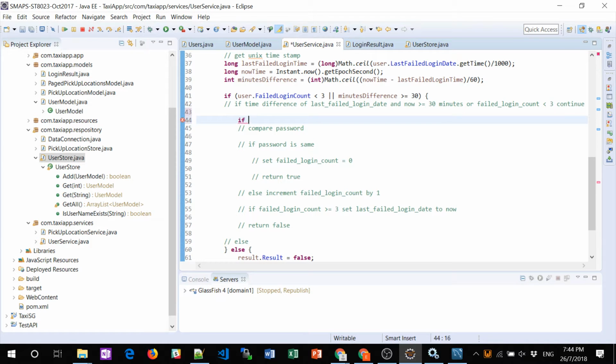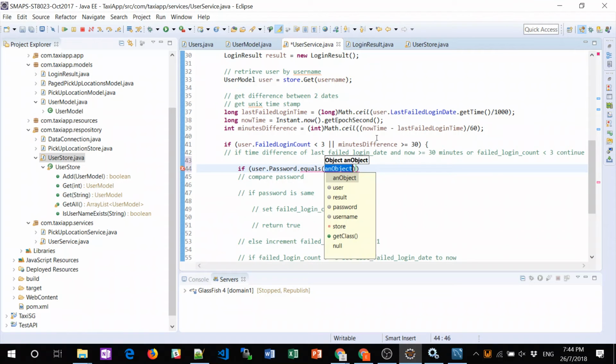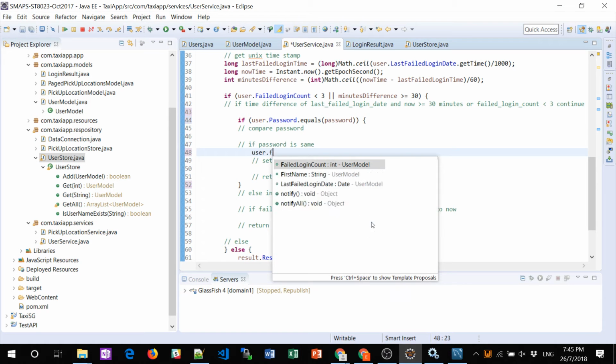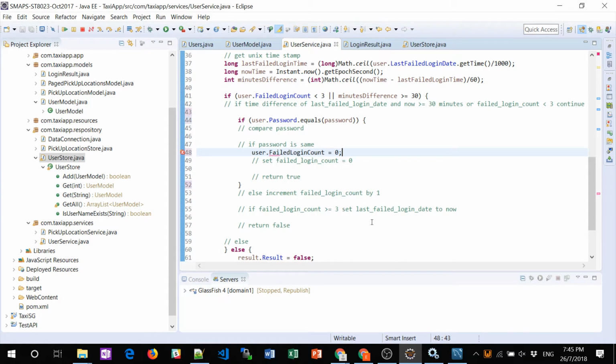So compare password: if user.password equals password. Okay. Continue. Now, whenever this is true, I need to set failed login count to 0 and then return true. So set this to 0. Result set to true. Okay, no messages.